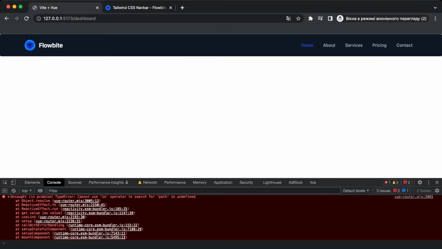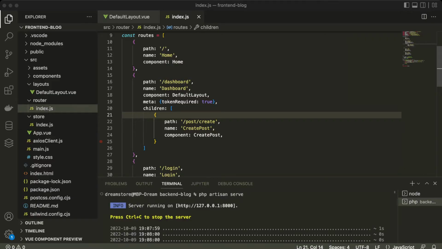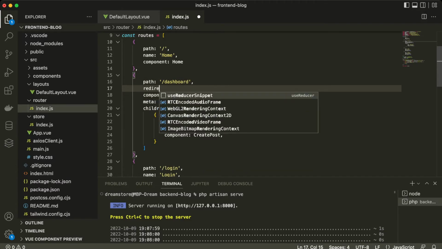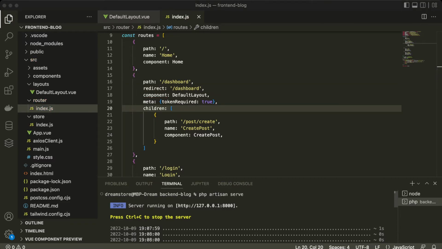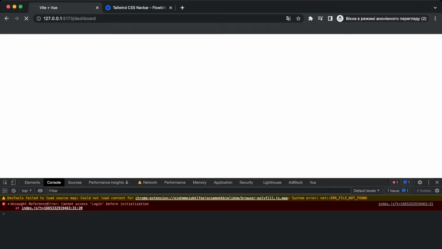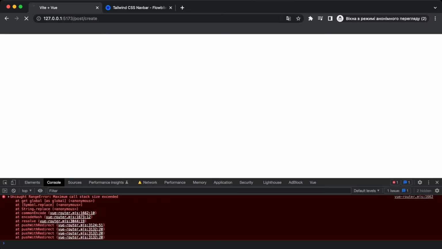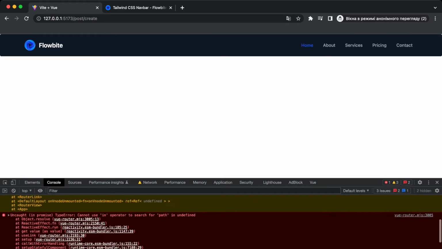Yeah, so now we need to fix this error with the router view. So let's open the code editor again, and now let's remove this name and type here redirect to the dashboard. Okay, for the dashboard, we're going to add here some simple redirect, and let's save it. And now let's try to open the browser again. Okay, and as you can see, there is nothing. But what if I go to the post create here? Okay, so that's not working again.